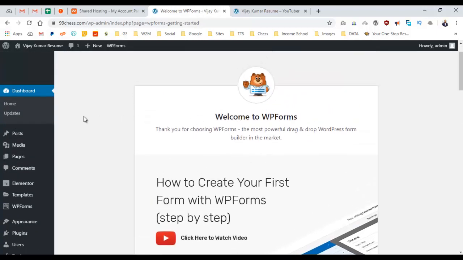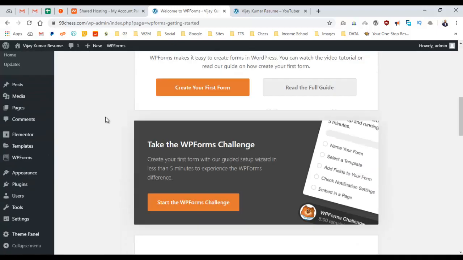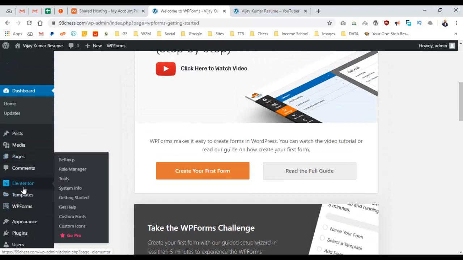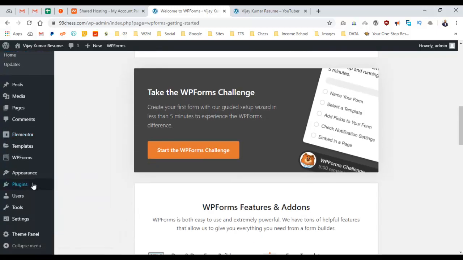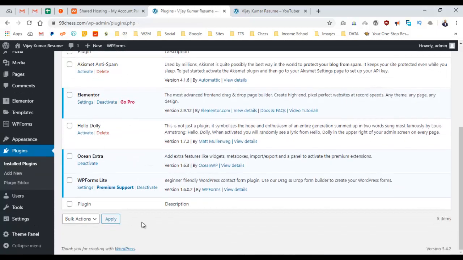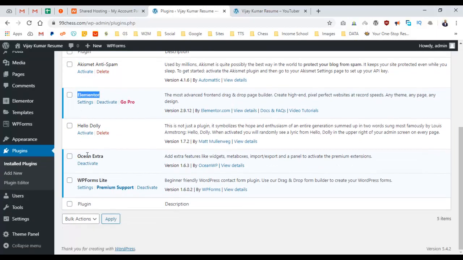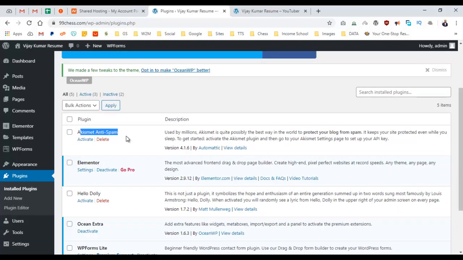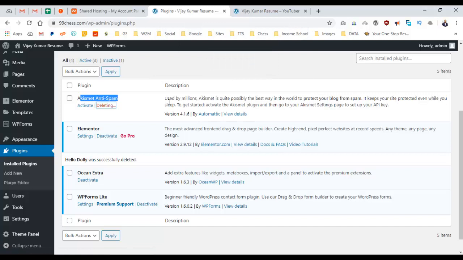See, it is showing welcome to WPForms, and we also installed another plugin. It is Elementor. It is a page builder we use, and to see all the plugins you can go to the plugin section. See, these are the plugins. Actually there are 5 plugins. We installed 3: Elementor, Ocean Extra and WPForms Lite. There are 2 more plugins, Akismet Anti-Spam and Hello Dolly. Actually we don't need those, so we're gonna delete them.